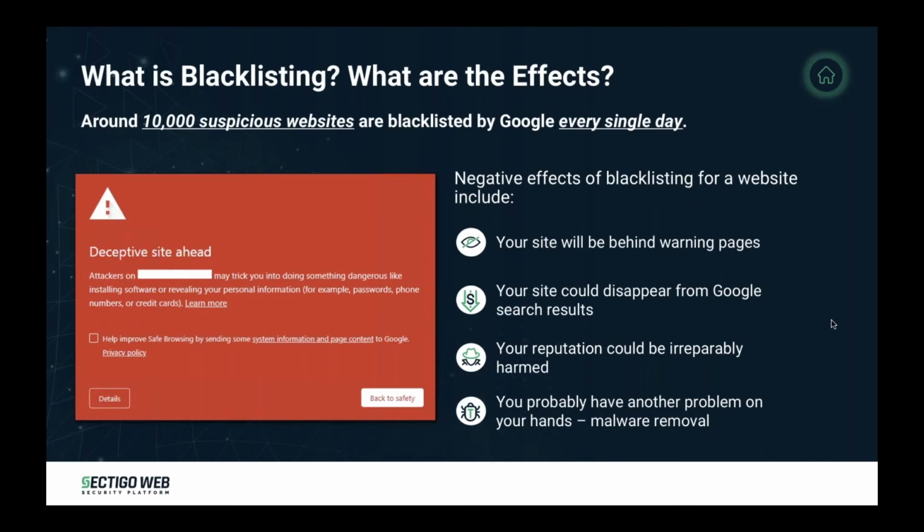Websites lose about 95% of their traffic when blacklisted by Google. This can significantly impact online sales and overall revenue. Your reputation could also be irreparably harmed. It won't be impossible to overcome this challenge, but restoring your reputation may prove to be a long and arduous process. Once users associate your brand with that red warning page, it's hard to break.